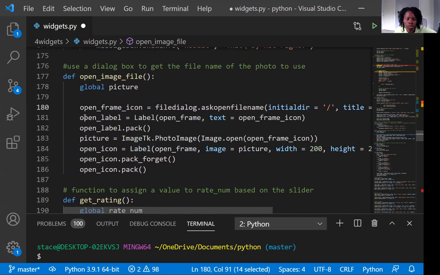And so let's do open label. The label is basically going to go on open frame. But where's open frame? Open frame is another place, another frame, and/or another window. And the text is going to be open frame icon. So that's the one we grabbed.